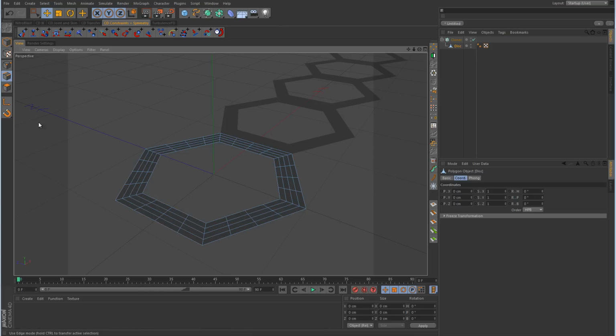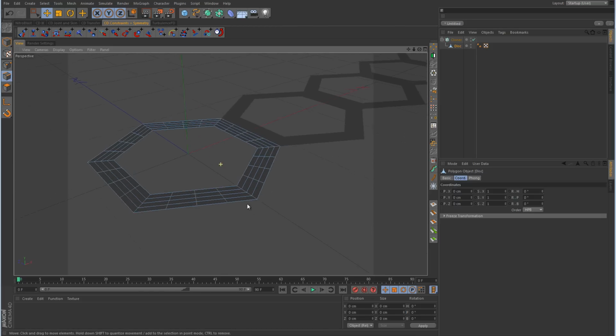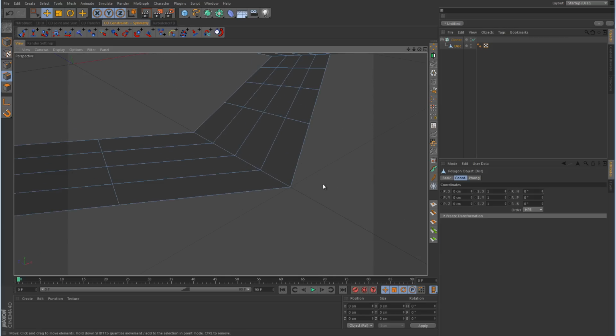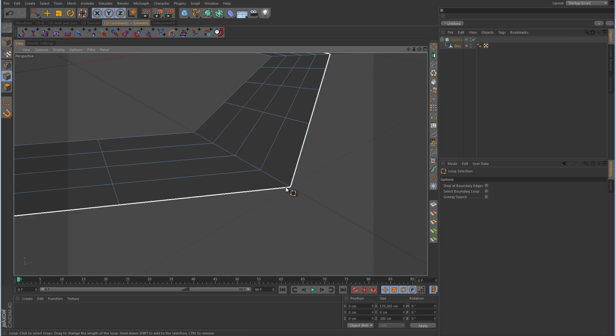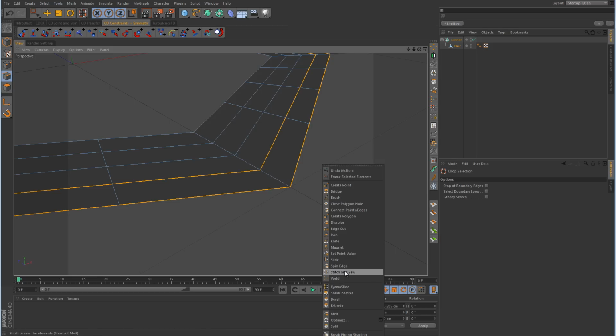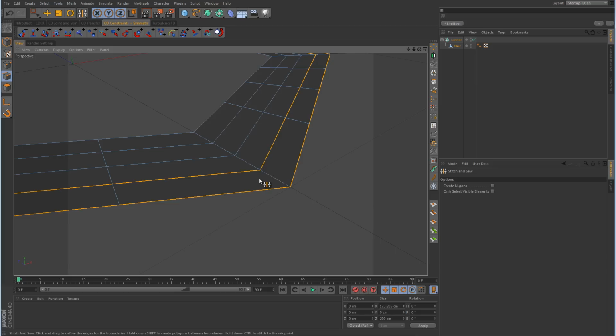So we want to go into edge mode, and I'm just going to zoom down here to a corner, and we want to use the loop selection on this outside loop, hold down shift to select the second one, and I'm going to right click and choose stitch and sew. And I'm going to click here where the point would be if we were in point mode, because right now we're in edge mode, and I'm just going to click and drag this over to here. And what we've done is we've taken those two selections of edges and combined them into one, which was the outer one.